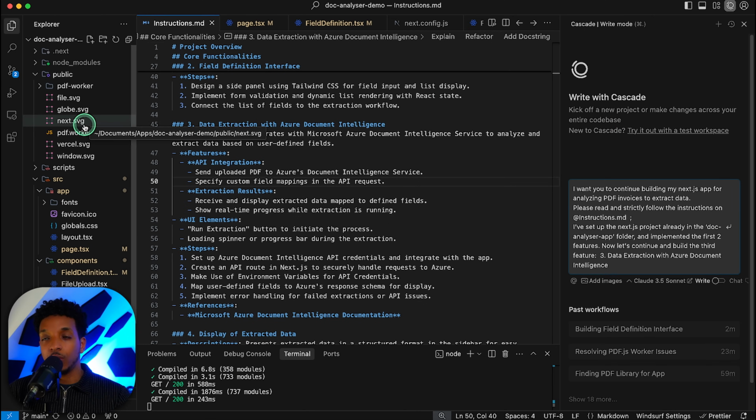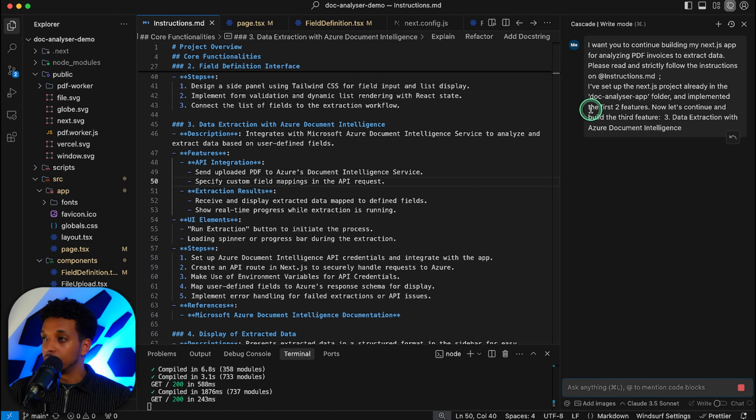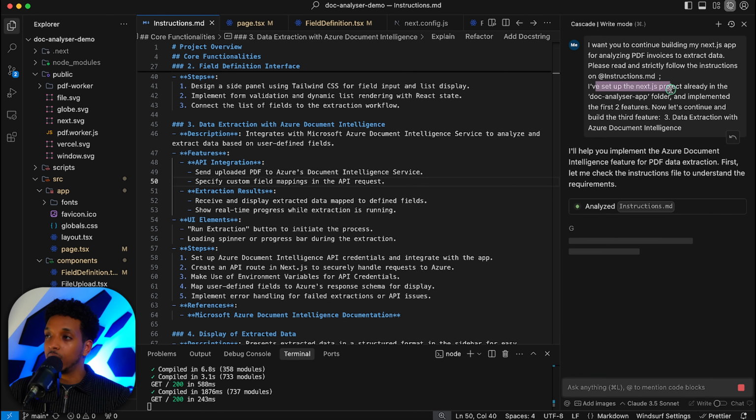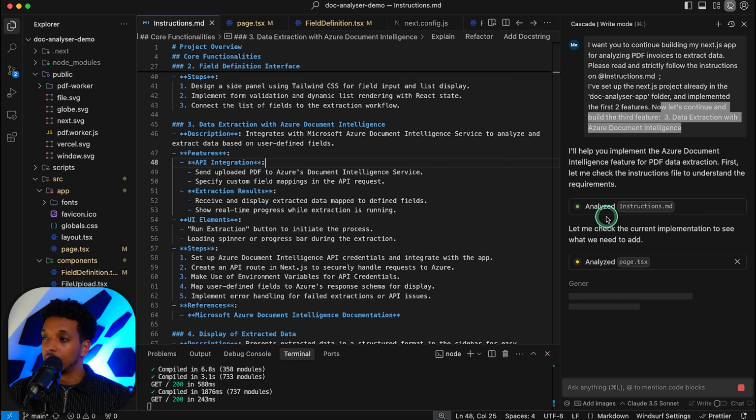New chat. I've already gone ahead and did the commit before updating the UI, so I'm not going to bother to do that again. So this part is good to go. It's the same prompt again, where this time we're just saying we've done the first two features, now continue and do the third feature. So it goes ahead, does its thing, analyzes the instructions, analyzes the page.